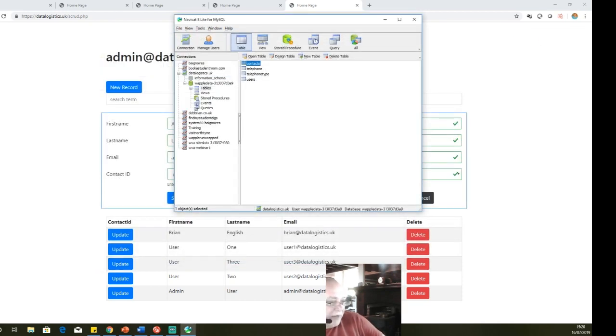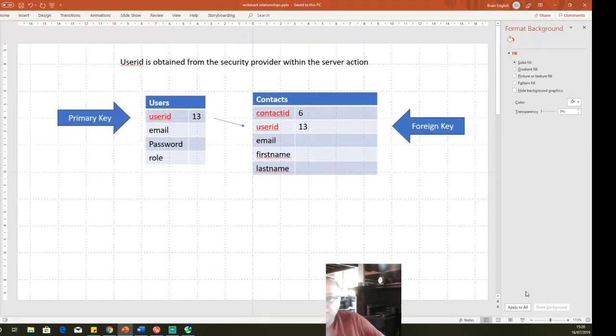What that means now is if we go back to our PowerPoint, this link has been created, which means that we can now run a query over the 2 tables, join them together and return the information that we need as if it was one single table.